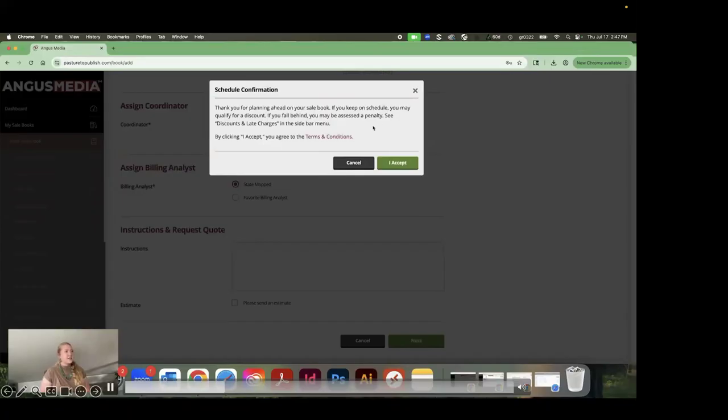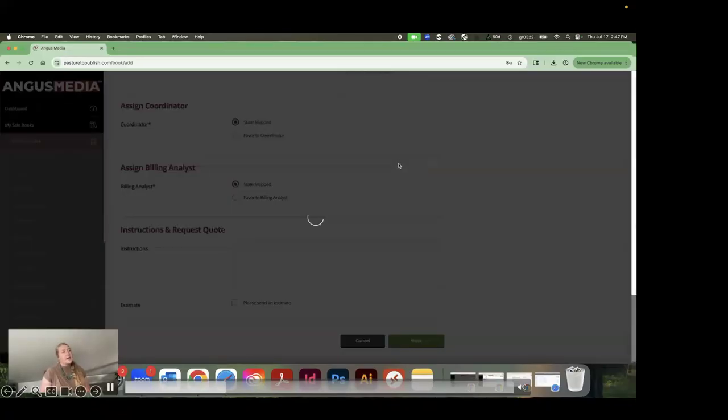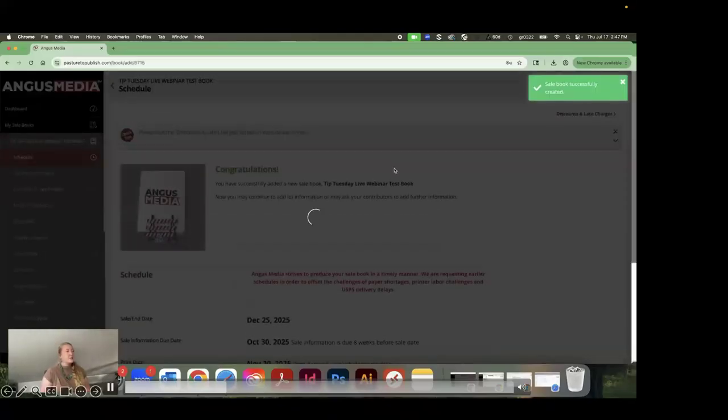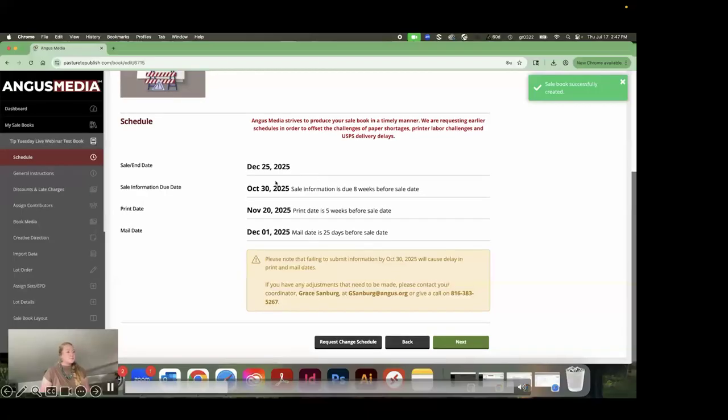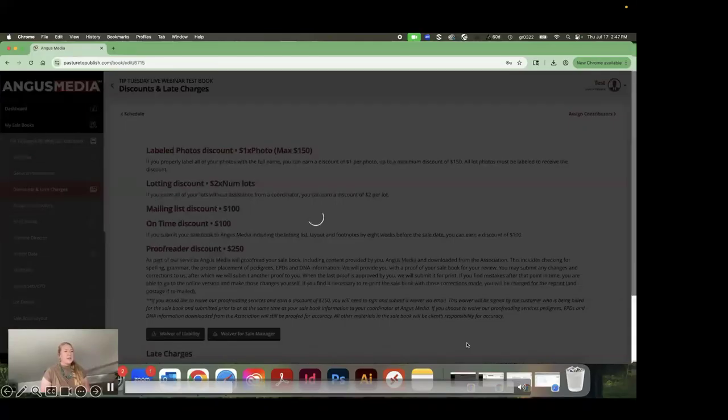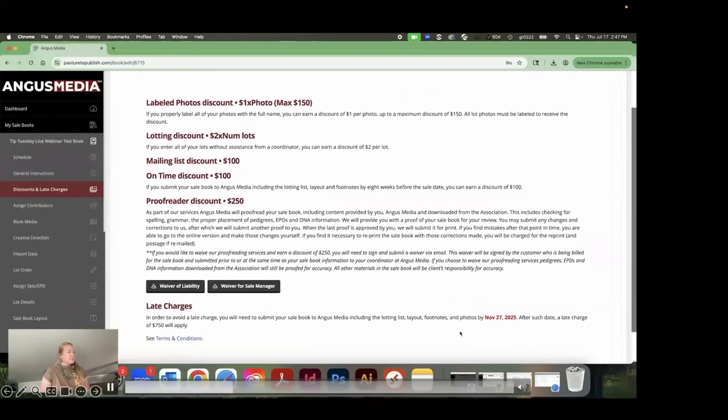Now, this is just saying that you have an opportunity for discounts, but also late charges. So if we hit accept, we're just going to keep moving through this process. Alrighty. Now this breaks down our schedule and gives us important dates, and we can always come back to this screen. It also gives you your coordinator's information. So this is in fact my information if you have me assigned as your artist coordinator. We're going to keep going, so I'm going to hit next.